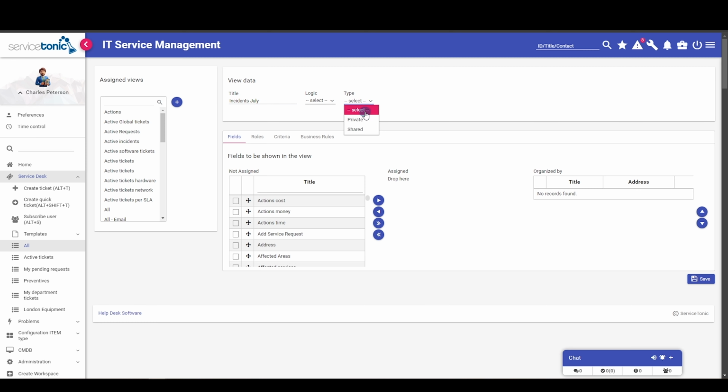If it's private, only you will have access. If it's shared, you can assign roles to decide who can see it. In this case, we will mark it as private so the roles window will disappear. Now, we're going to add the fields we want to see in the view. We can add any existing fields from tickets or contacts, such as the contact name or their email.